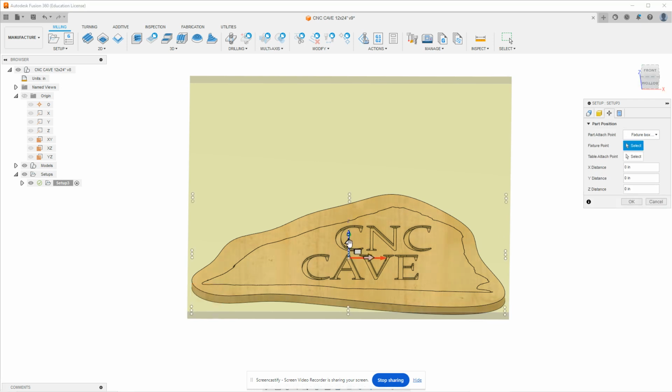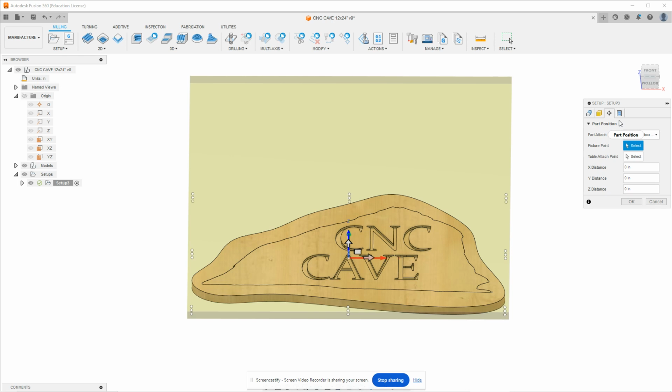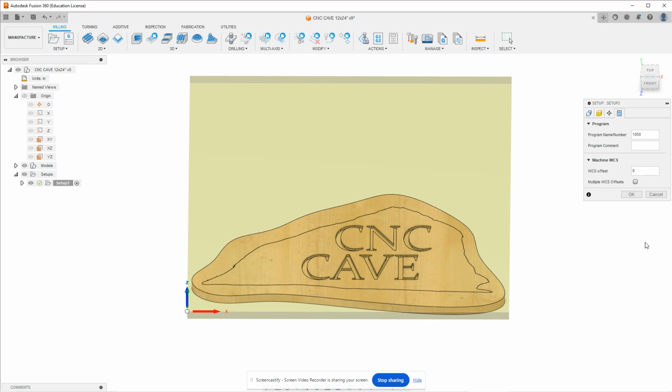Part position, if I wanted to change where the part was, I can move this, but I like to just do that with the fixed position. And your post-process, this is important. This is the 4-digit name of your program. Do yourself a favor and make this unique. Maybe keep a running list of your programs.